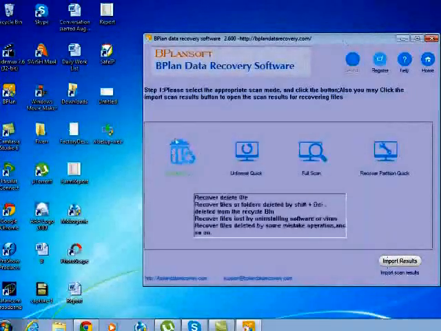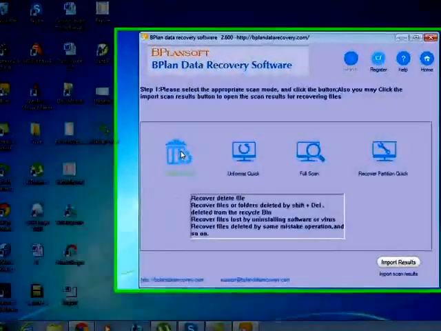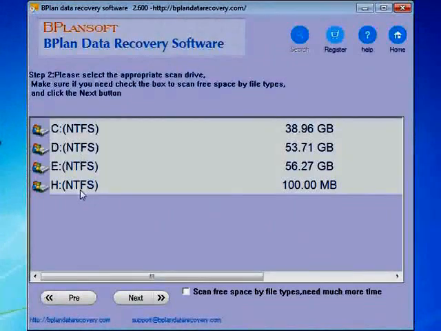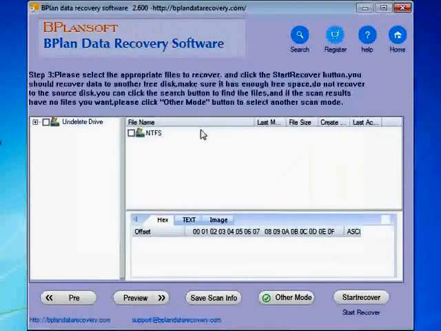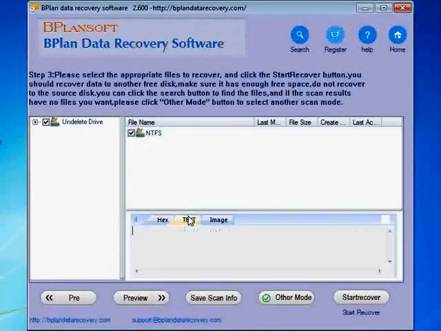Now I am running the bplan software. Then select the Delete Quick option, select the drive and click the Next button. Then select the drive and select the file type you need to recover. After that you can give a location to store the recovered files and click the OK button.